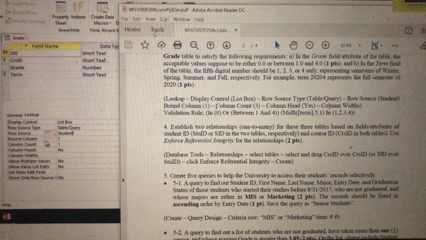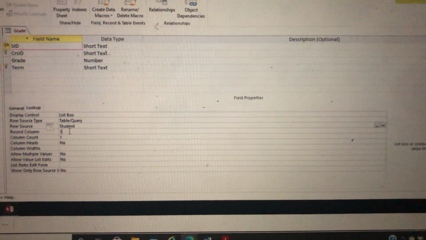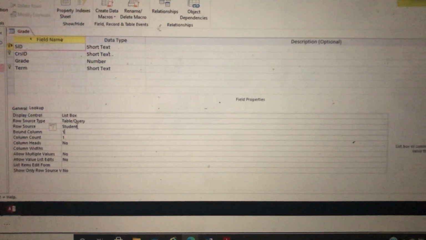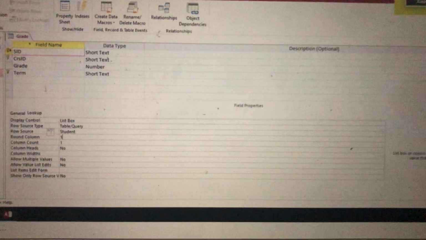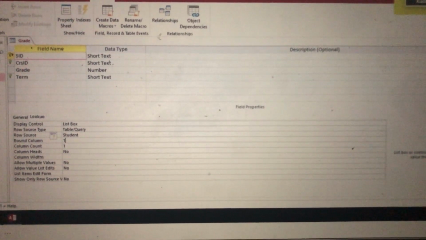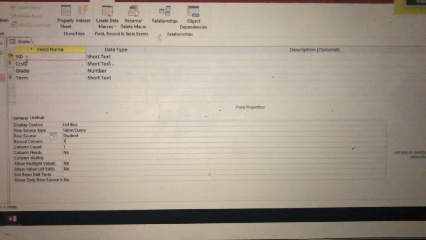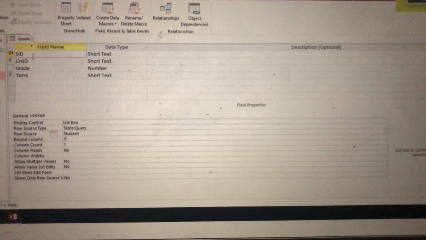Bound column, next one, bound column 1, which means the first one. Whenever you show the information, the first information will actually be entered here. The first column in the student table is the student ID, and we are looking for their student ID when you do the data entry.